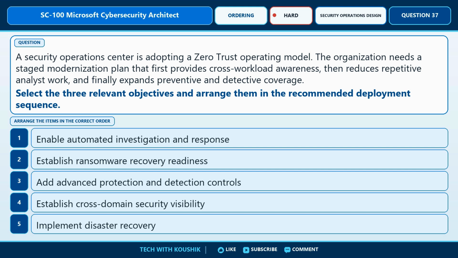The available items are as follows. Item 1. Enable automated investigation and response. Item 2. Establish ransomware recovery readiness. Item 3. Add advanced protection and detection controls. Item 4. Establish cross-domain security visibility. Item 5. Implement disaster recovery.